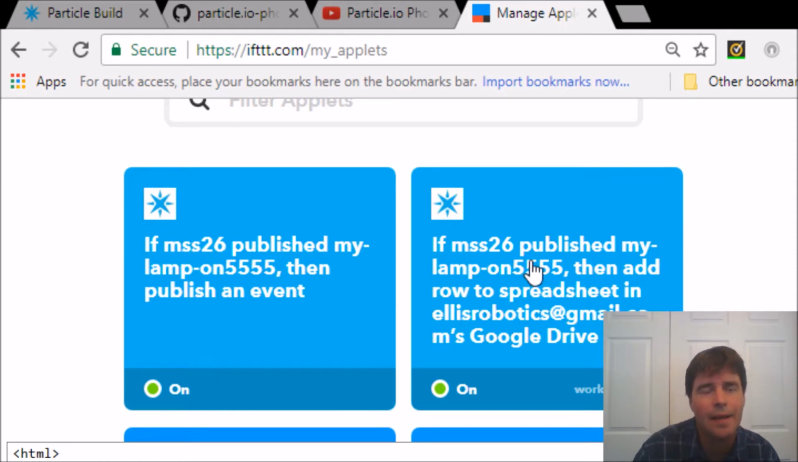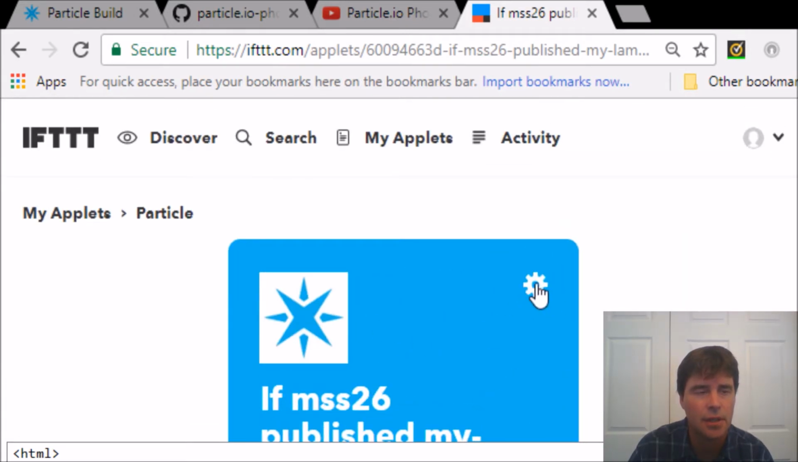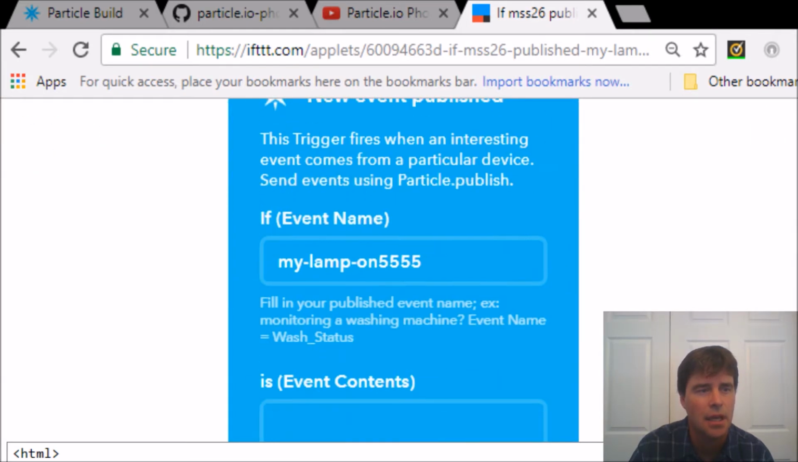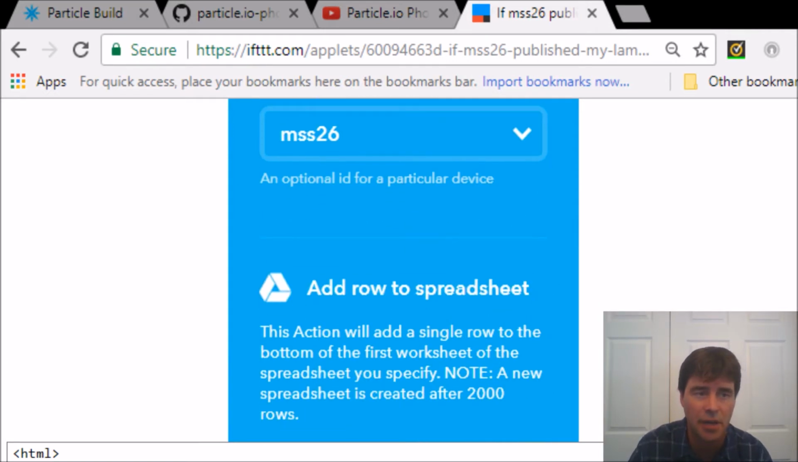So now all we did could have actually worked from the Particle Cloud platform, where you publish an event and then subscribe to the event. So what if we want to do something else? Here I'm going to look at my settings for this one. You can set this up on your own. Once again, my lamp on 5555, change those numbers. MS26 is my Photon.